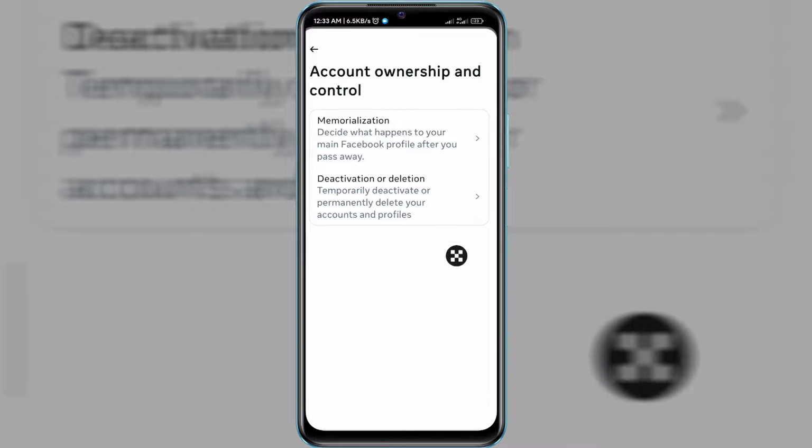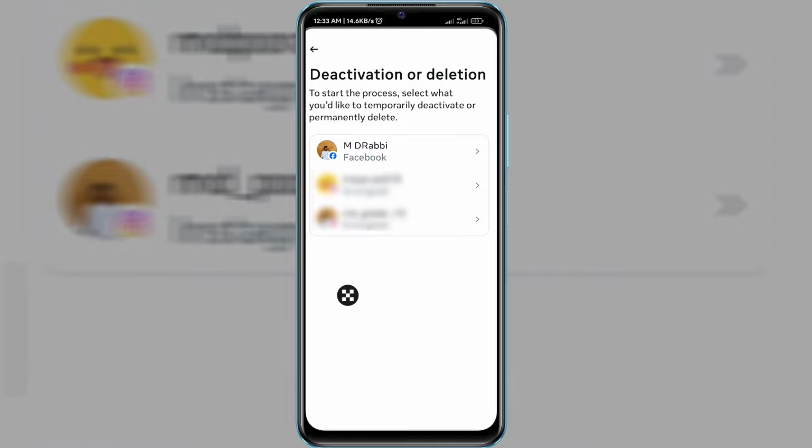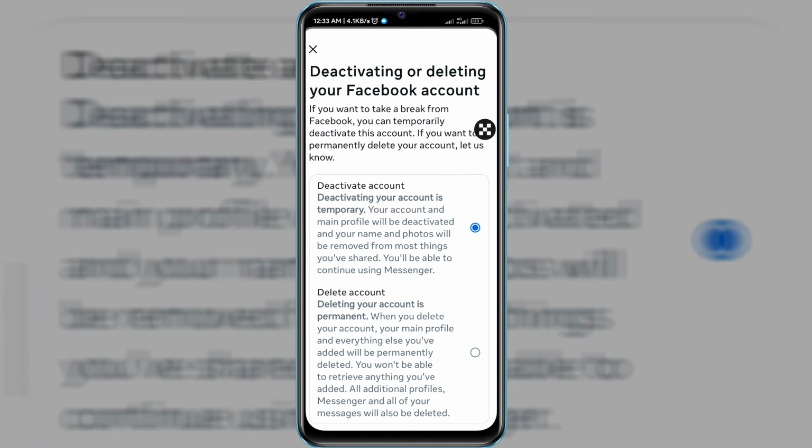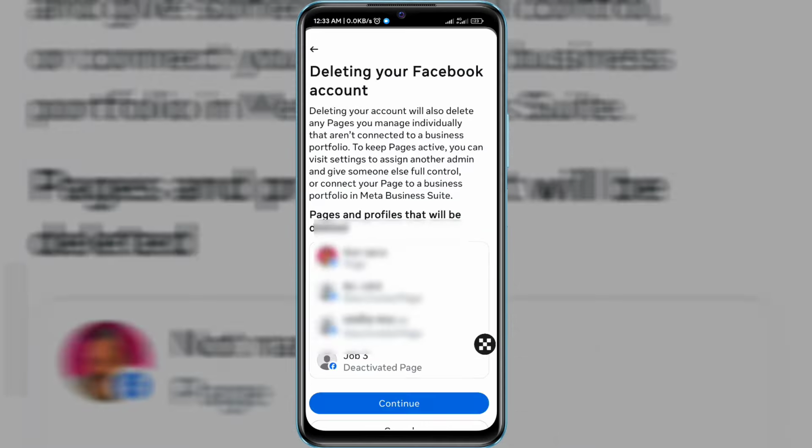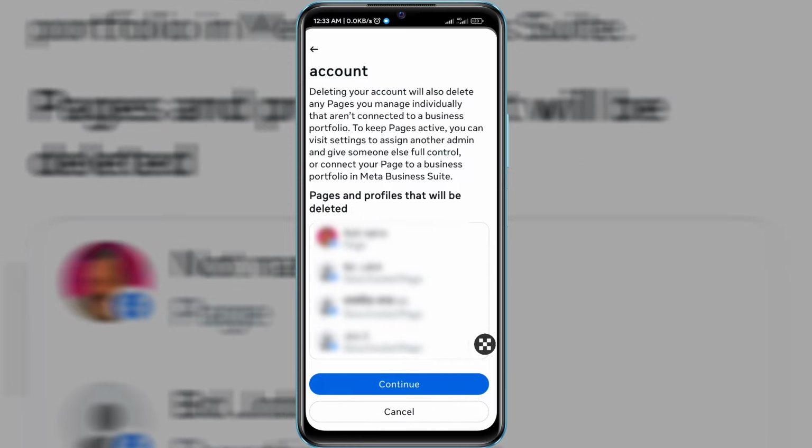Then click on Deactivation or deletion. Then select your Facebook account. Then select delete account, then tap on continue. Then click on continue.